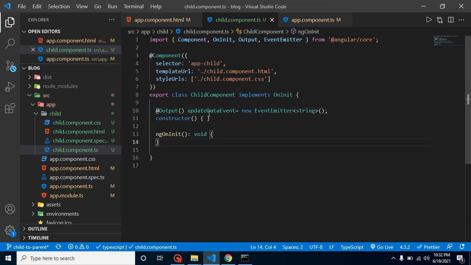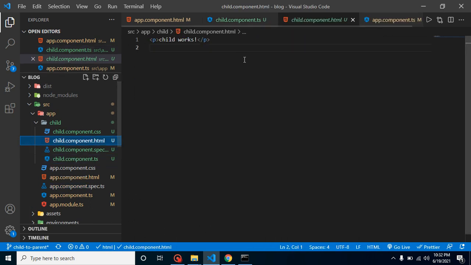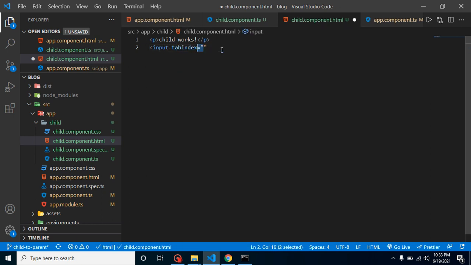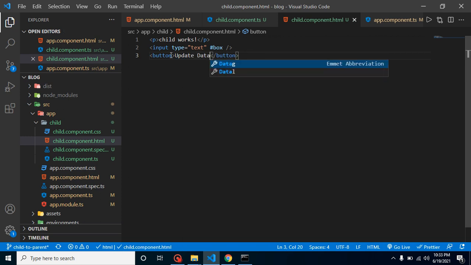Great. Now let's call this update data event from our child component on button click. But first of all, I want to just define a text here. Let me just define a type text, and let's define an ID. Let's say box. Close it. Now make a button and put here some name. Let's say update data. This is our child component, don't forget.